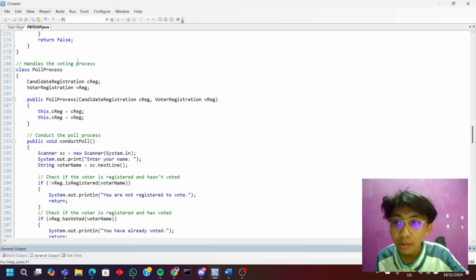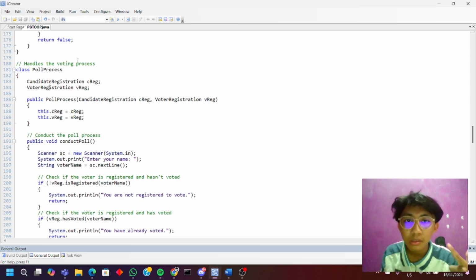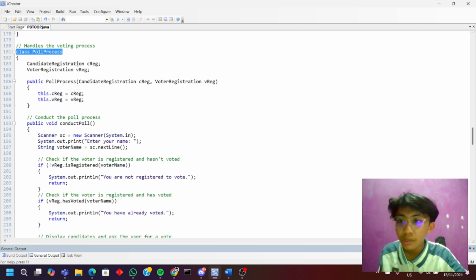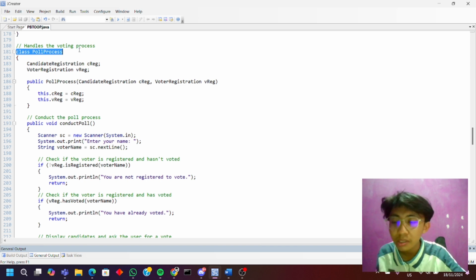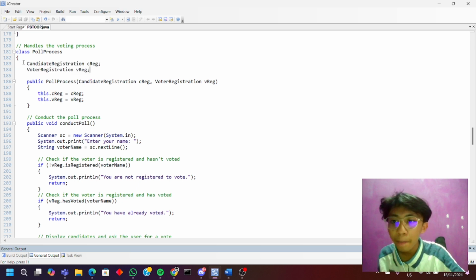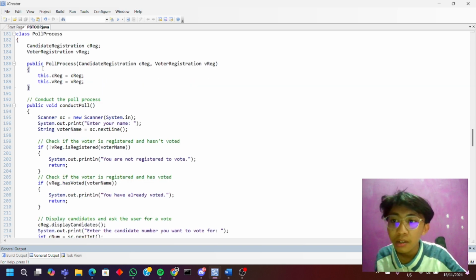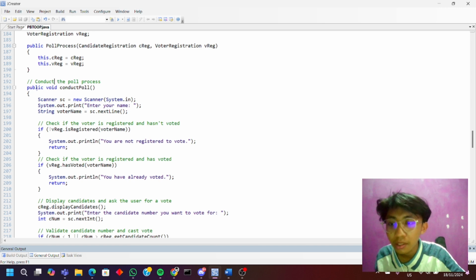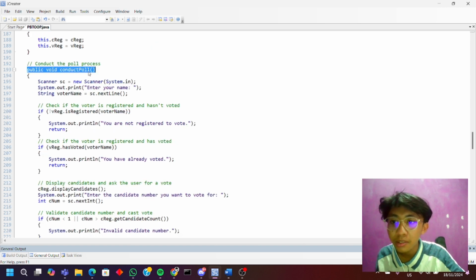I'm going to be continuing the explanation for our code. I'm going to be explaining the voting process and also the results process. So here's the class for poll process, which is basically handling the voting process. First we call two objects that we already made from earlier coding, which are candidate registration and voter registration. Next, we create a new constructor called poll process. This constructor is to get the input from the above coding.